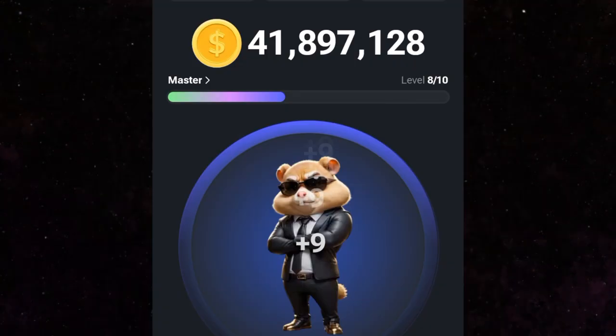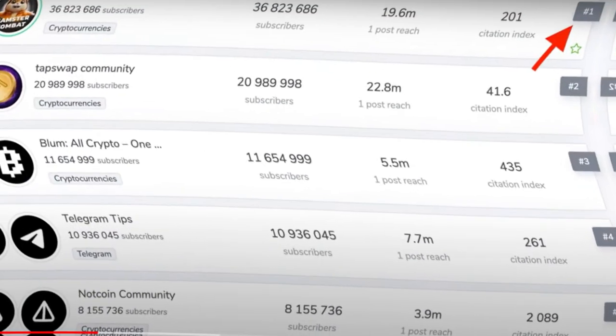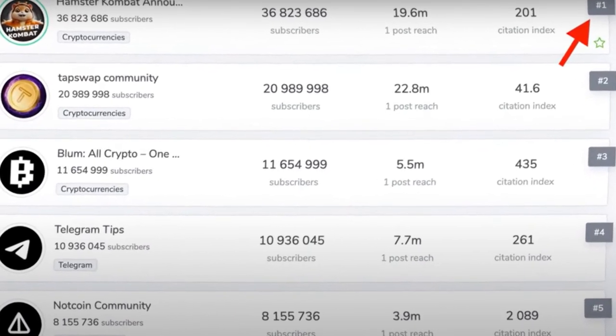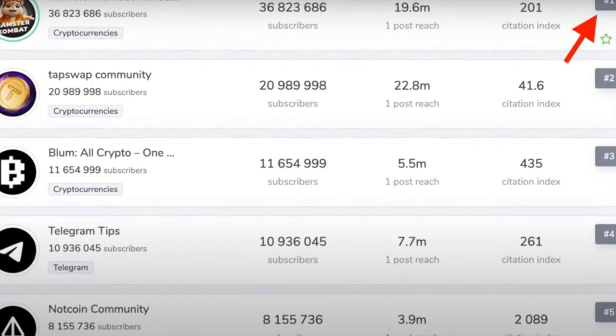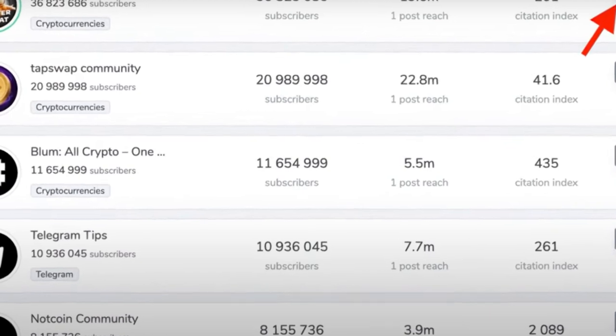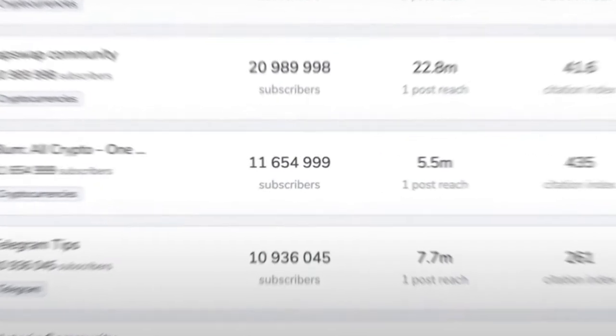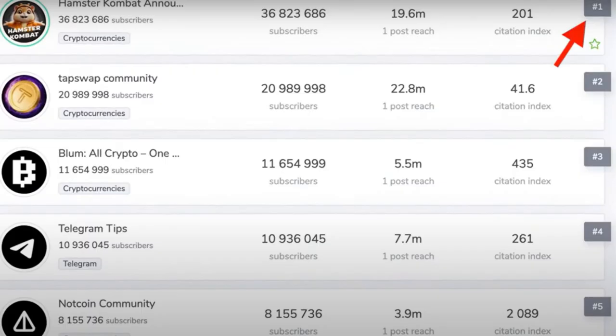All right, so Hamster Kombat right now is more popular than even Notcoin. When it comes to tap-to-earn platforms, the most popular right now, the one with the highest number of users, is Hamster Kombat. And I believe a lot will come out of this. And this all depends on the quantity of tokens that you get when this airdrop actually happens. So guys, take advantage of this.